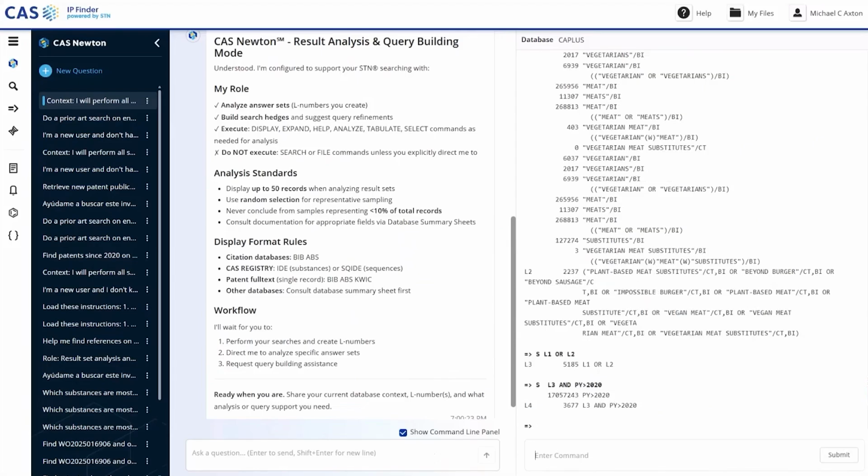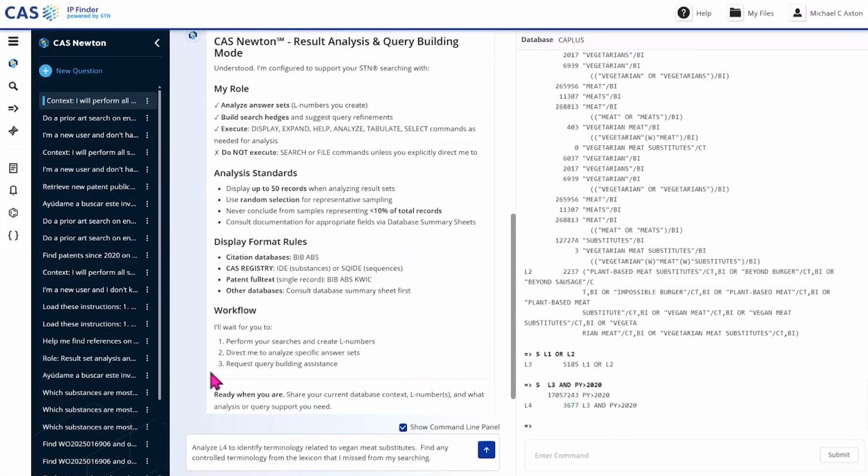Now that I'm in this space, I might say, okay, I've got a few thousand results here, but I'm pretty sure that my search strategy was not comprehensive. I would like to learn more about related terminology and classification codes that could be useful for continuing to build my search strategy. Let's go ahead and prompt Newton to help me with some additional analysis. I want it to analyze L4 to identify additional terminology that is related to vegan meat substitutes, and I want it to find any controlled terminology from the lexicon that I missed from my search.